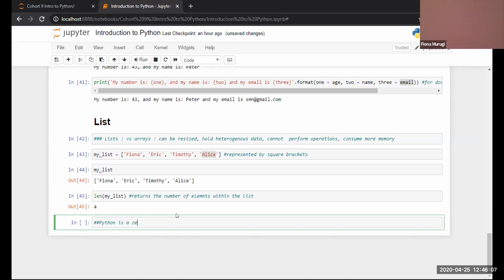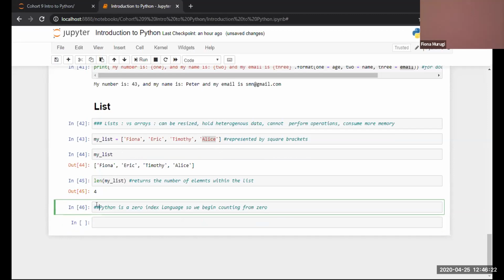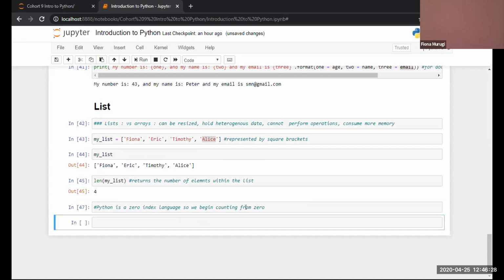Python is a zero index language, so we start counting from 0. So you can see when I have the hash before the code, it's interpreted as a comment, so it's not even output.